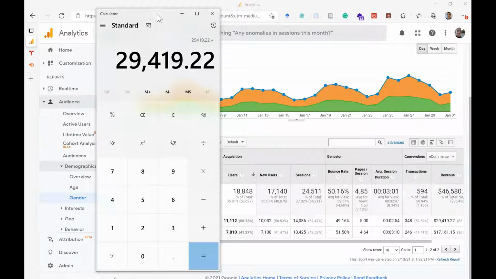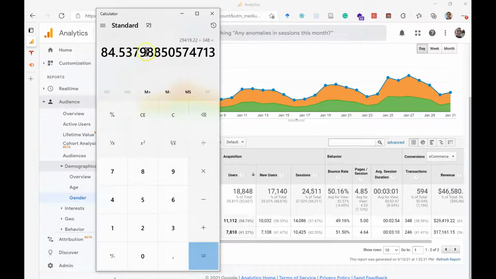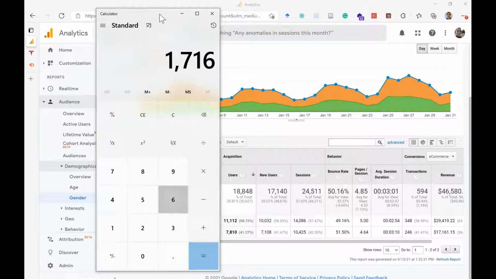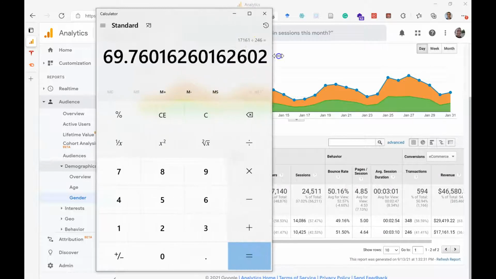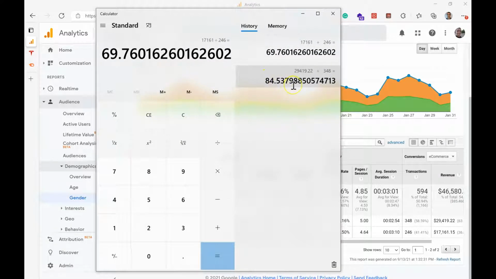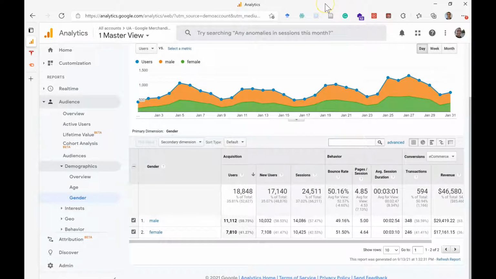And there were 348 transactions. So I'm dividing the total revenue by the number of transactions, and that gives me a per purchase shopping cart bundle of $84.53. Now let's look at the women: 17,161 divided by 246 is $69.76. So it is clear that men are purchasing more per bundle. And with this knowledge, you may want to differentiate your marketing to men or to women. That's some interesting insight that your firm can use to adjust its marketing mix.